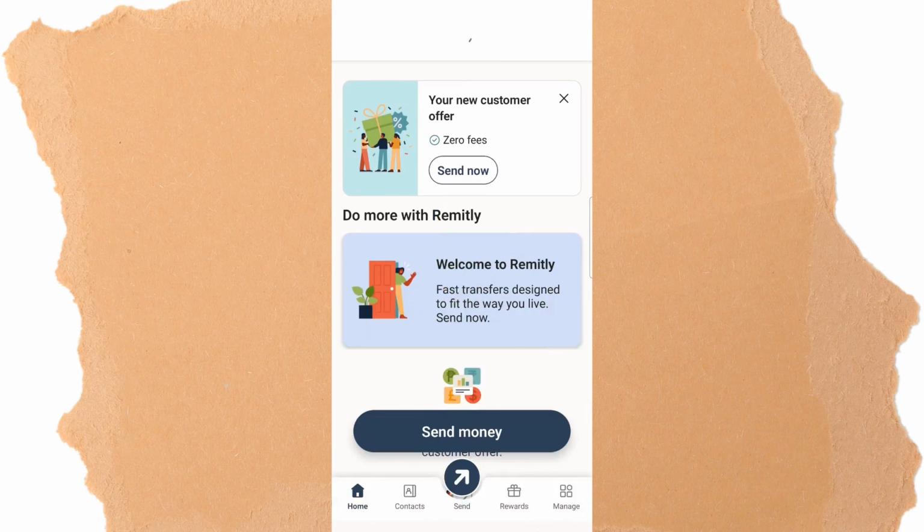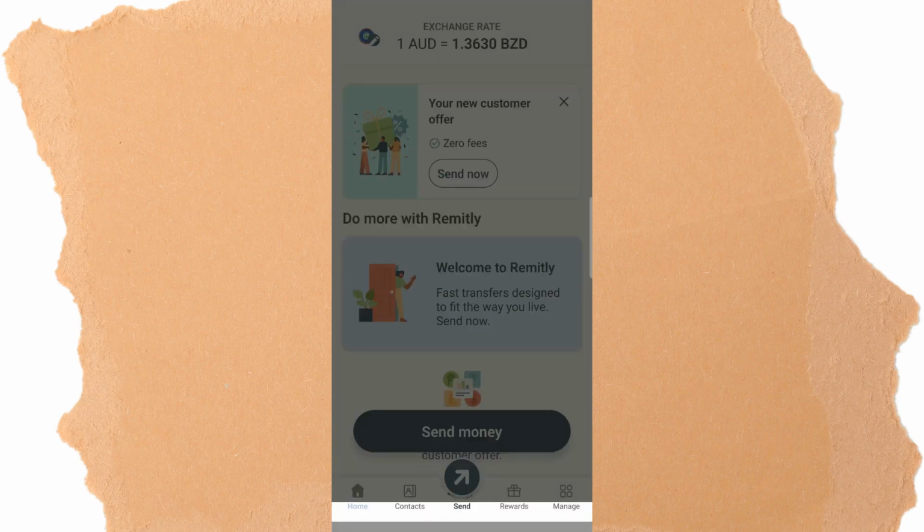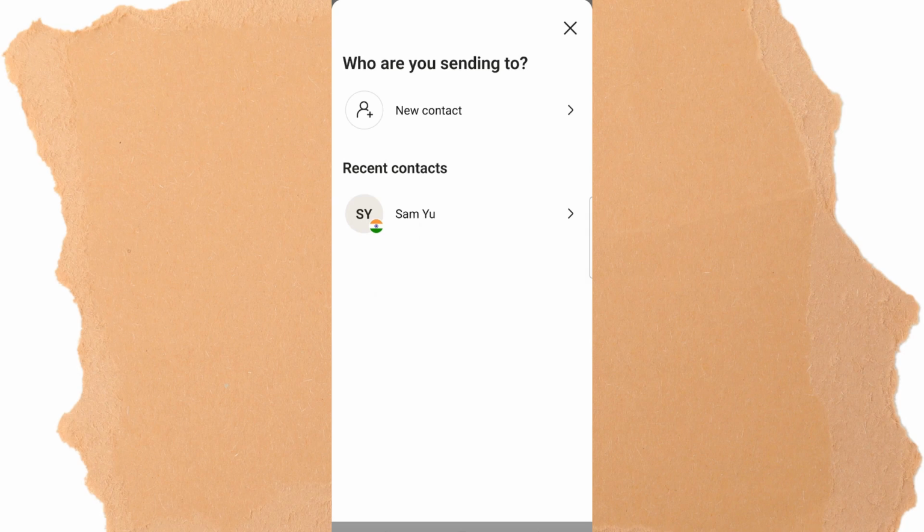After that, click Send Money to move to the Transfer Setup screen. This is where you'll begin entering the details for the person who will receive the money. If the recipient's contact information has already been saved in your account, you can simply click their contact and continue. That's the quickest option if you've sent money to them before.